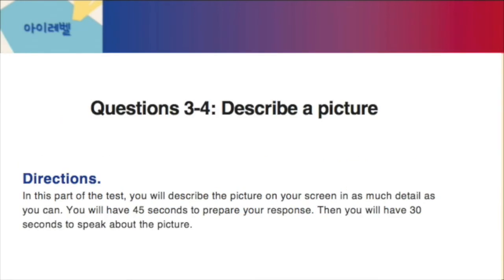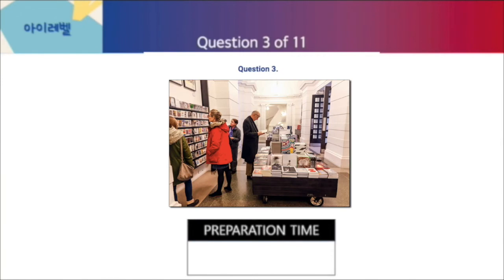In this part of the test, you will describe the picture on your screen in as much detail as you can. You will have 45 seconds to prepare your response, then you will have 30 seconds to speak about the picture. Begin preparing now. Begin speaking now.